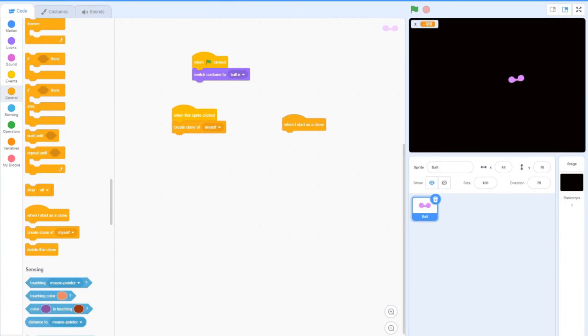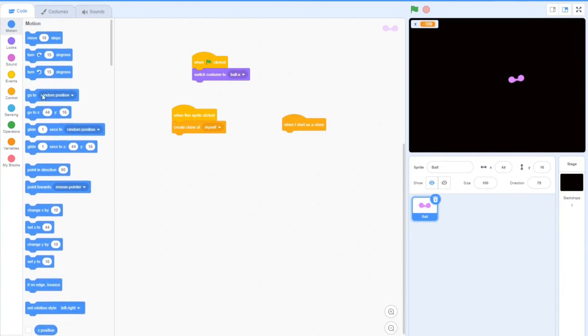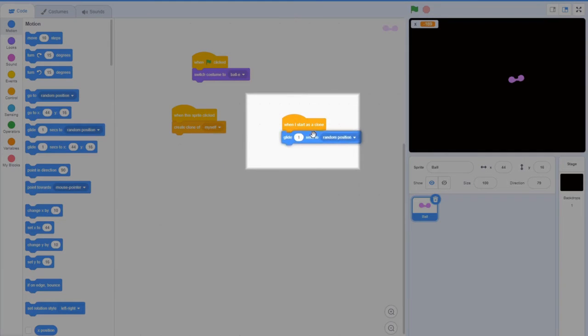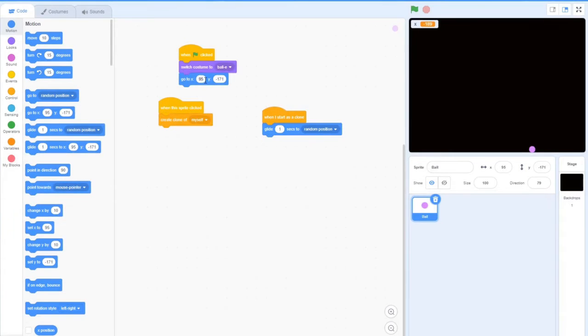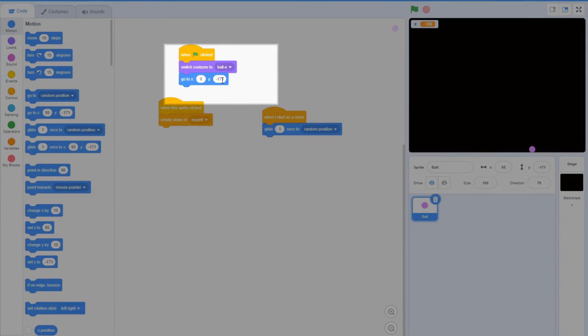The next interesting thing is once I wake up as a clone, there's another event for that. Like suddenly, boom, I've been brought into the world and I'm a clone. What should I do? That is the when I start as a clone. So the first thing I'm going to do when I start as a clone is just glide somewhere to a random position. Let's start our sprite right in the center of the screen, though, to make it consistent. So we don't have to go hunting for it.